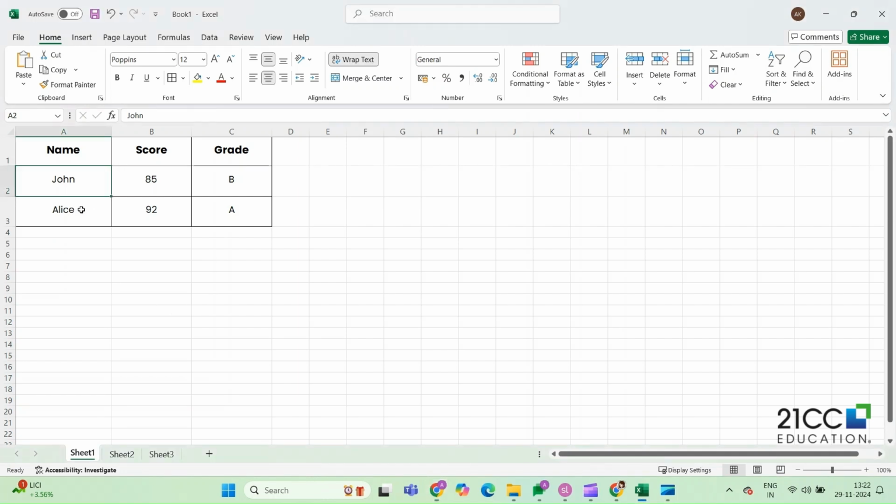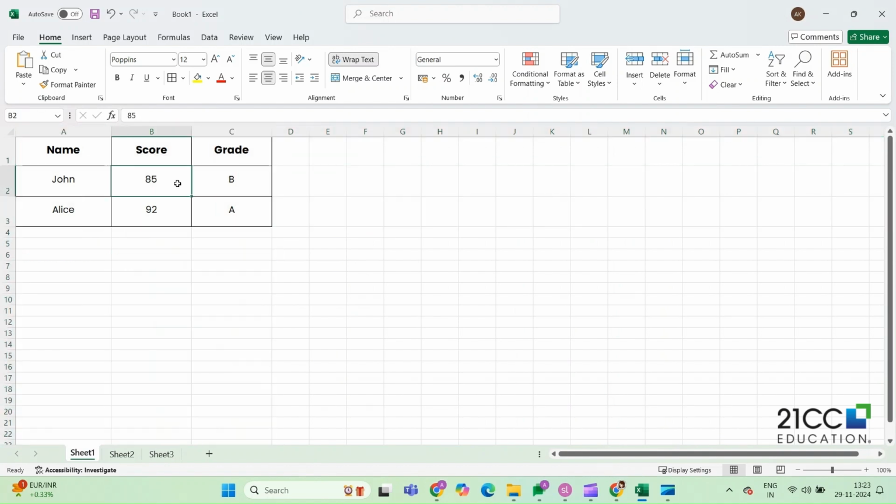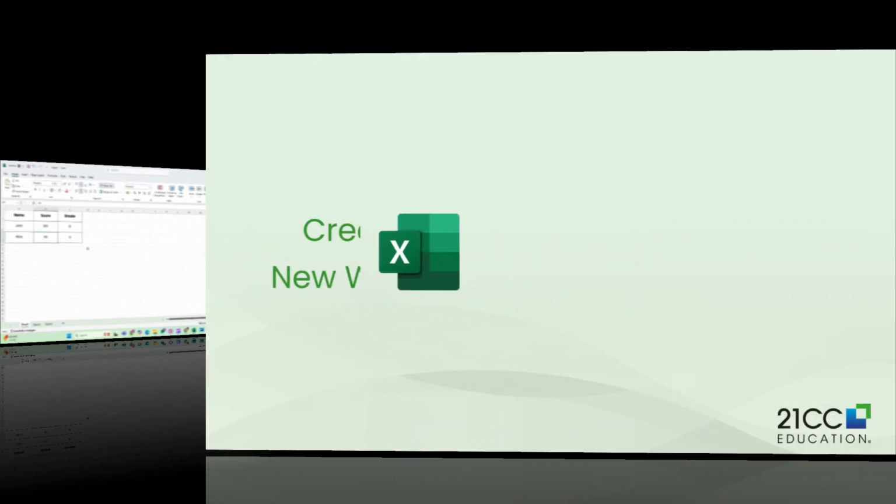A workbook is your entire Excel file, like a notebook. Inside, you'll find worksheets, which are like pages in that notebook. Worksheets are made up of rows and columns. Where they meet is called a cell. Each cell has an address, like A1 or B2, where you can type information.